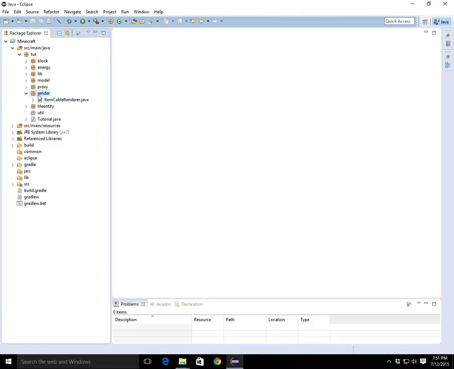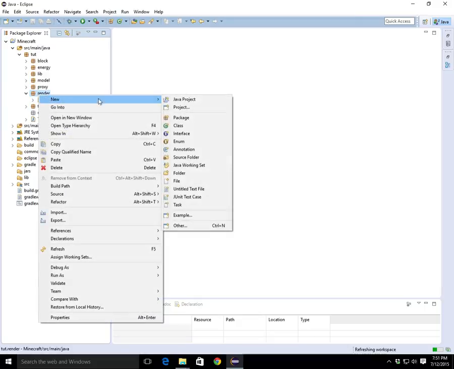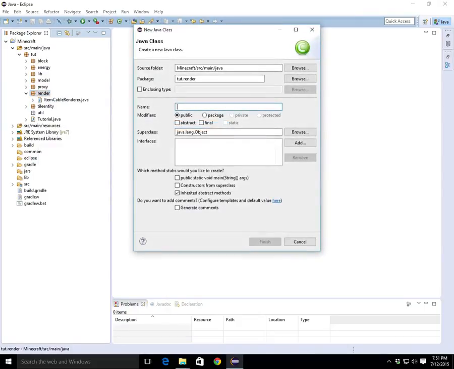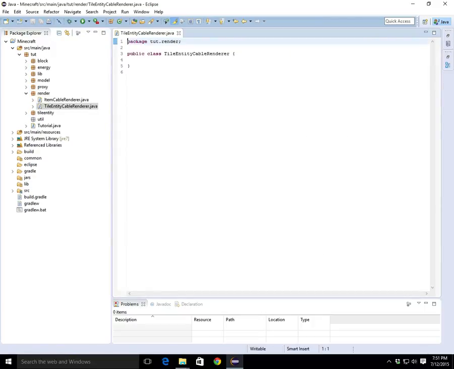There we go. So now we are going to make a new class, and we're going to call it tile entity cable renderer.